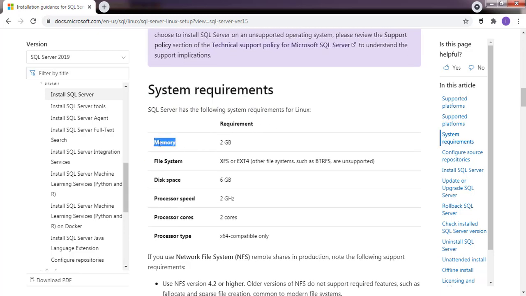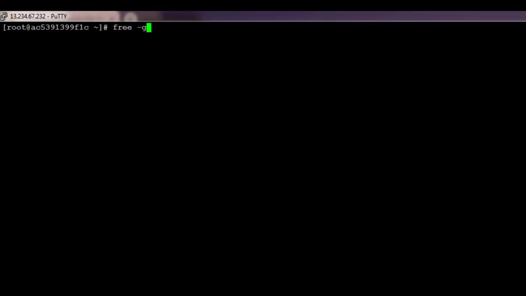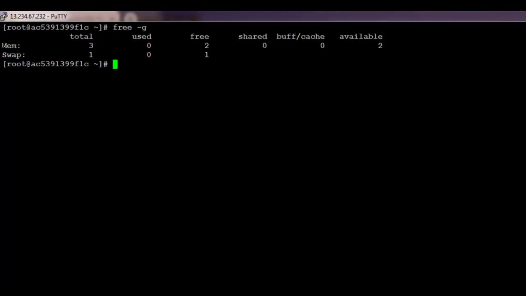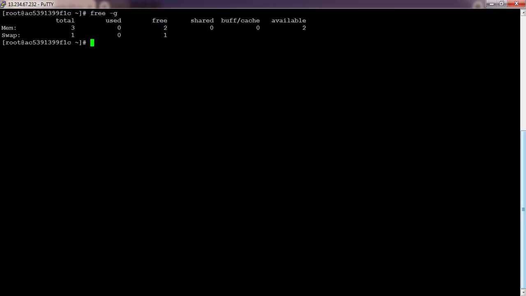So how do we check memory? What you have to do is run the command free -g. This command will give how much memory is there. If you see, it is having 3 GB and 1 GB is for swap. Okay, so in total we have 4 GB of memory in this server.